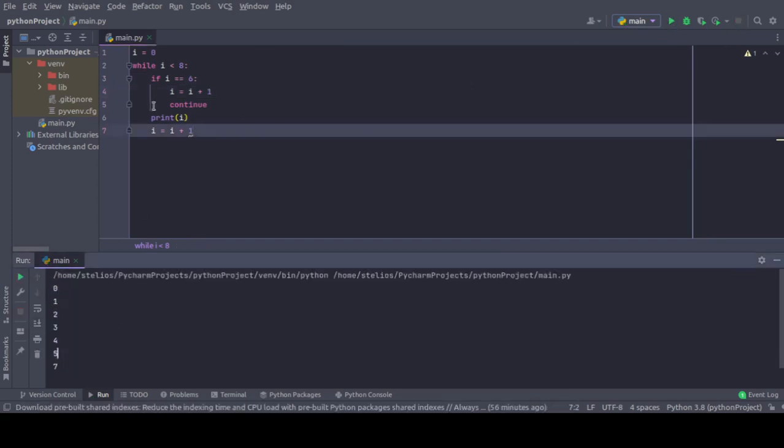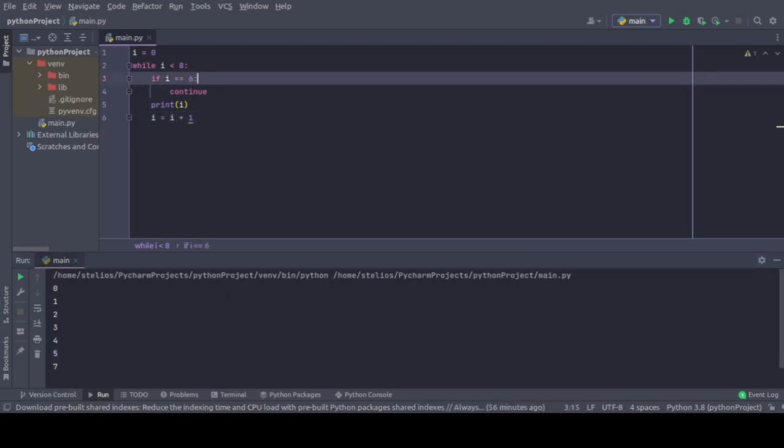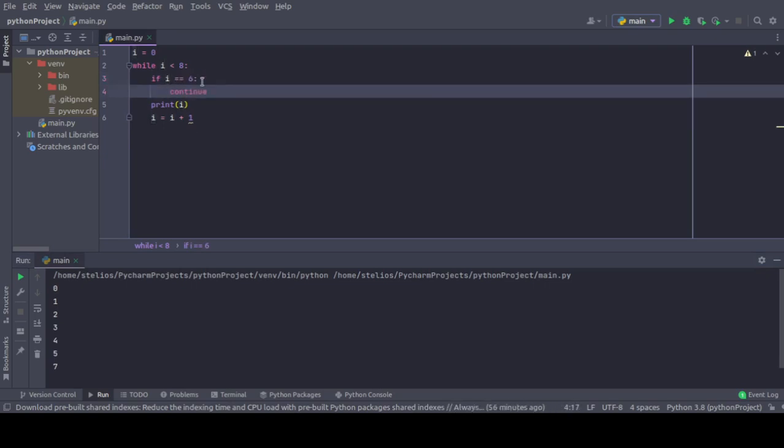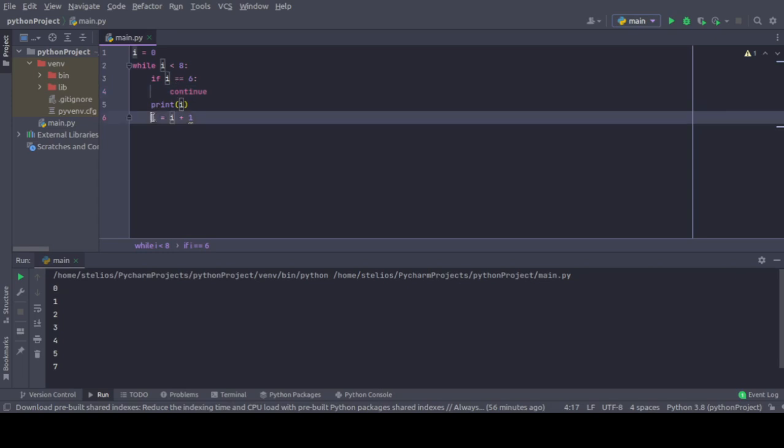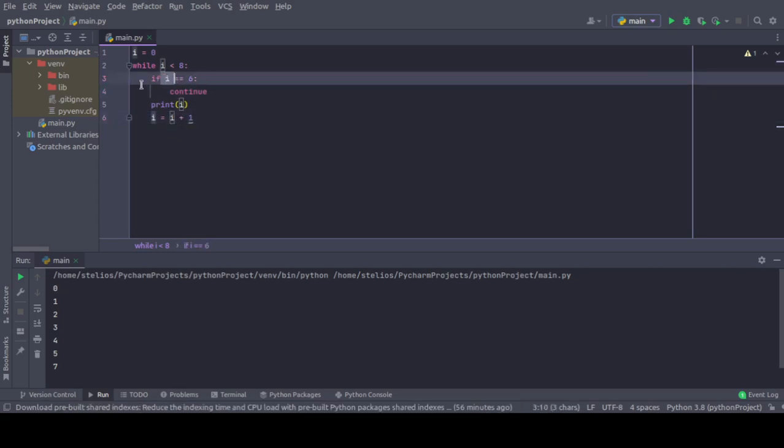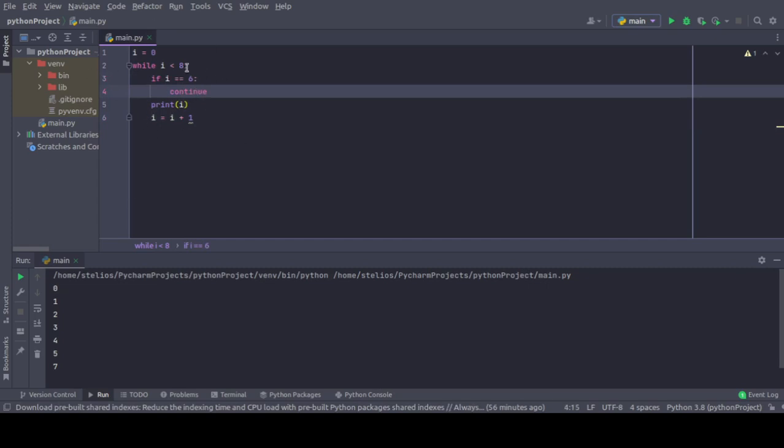The reason why we created the infinite loop is that if this was missing right here, whenever i was 6 and we had to continue, we wouldn't execute this piece of code, so we wouldn't iterate i. So i would still be 6 in the next iteration, and this cycle would never be broken. So you have to be careful where you put this continue statement. Just make sure you don't need any other code executed after it.